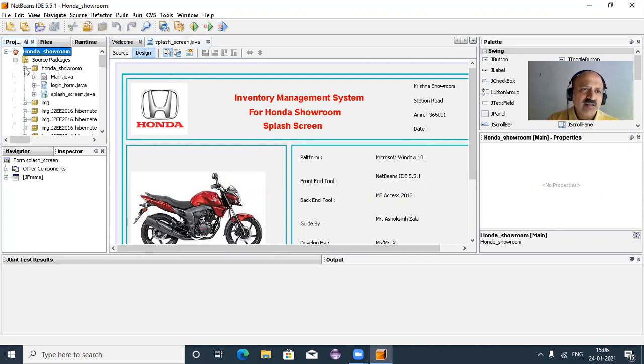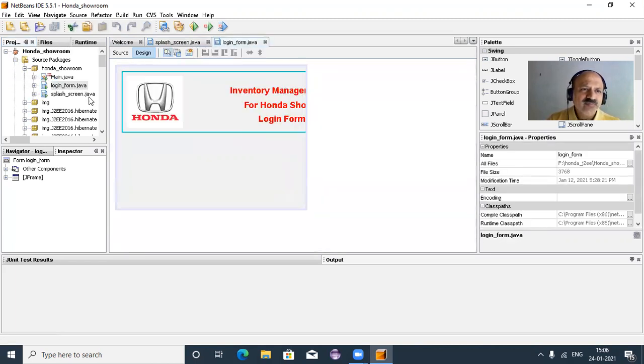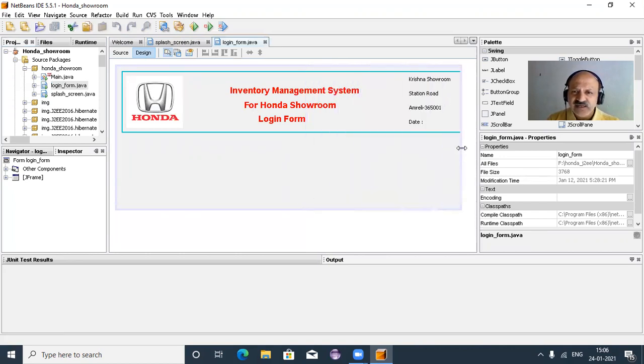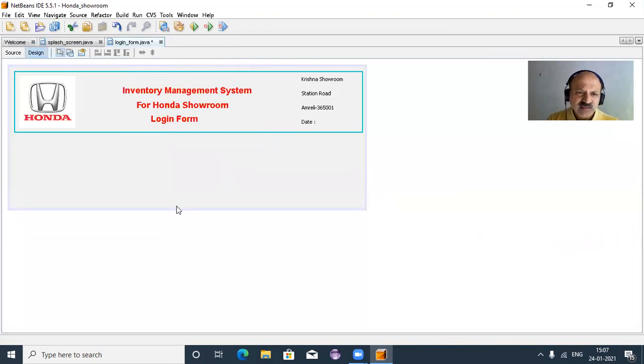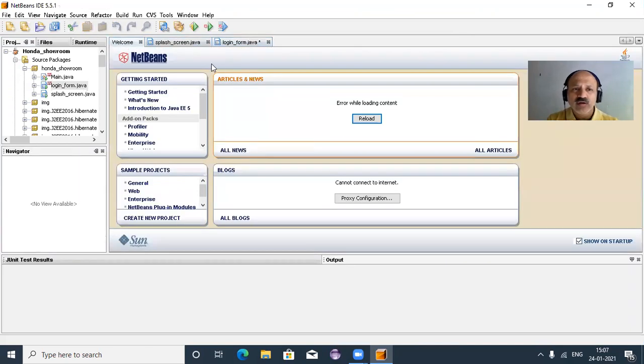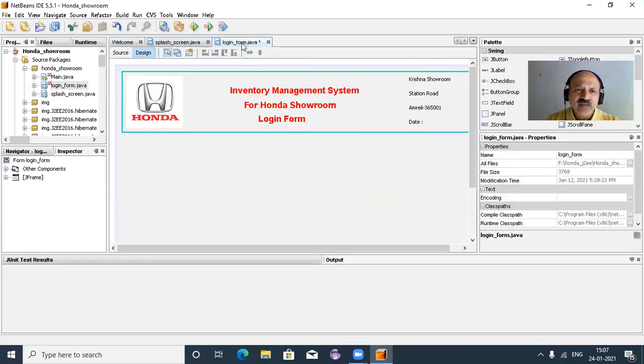You can look here, that is the login form. Here we take the designing. Already I did a right click and created a JFrame form file. Here we take the designing. First step, what is the first? We take a main panel, and for designing you have to know we set layout to null. That is perfect.